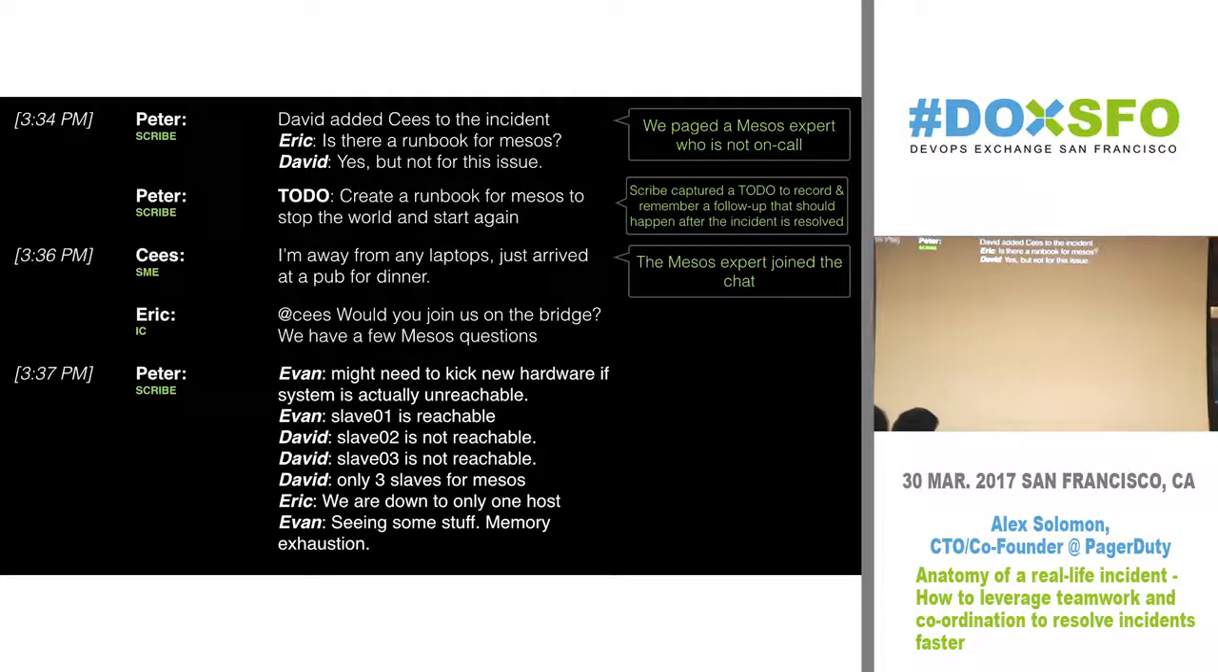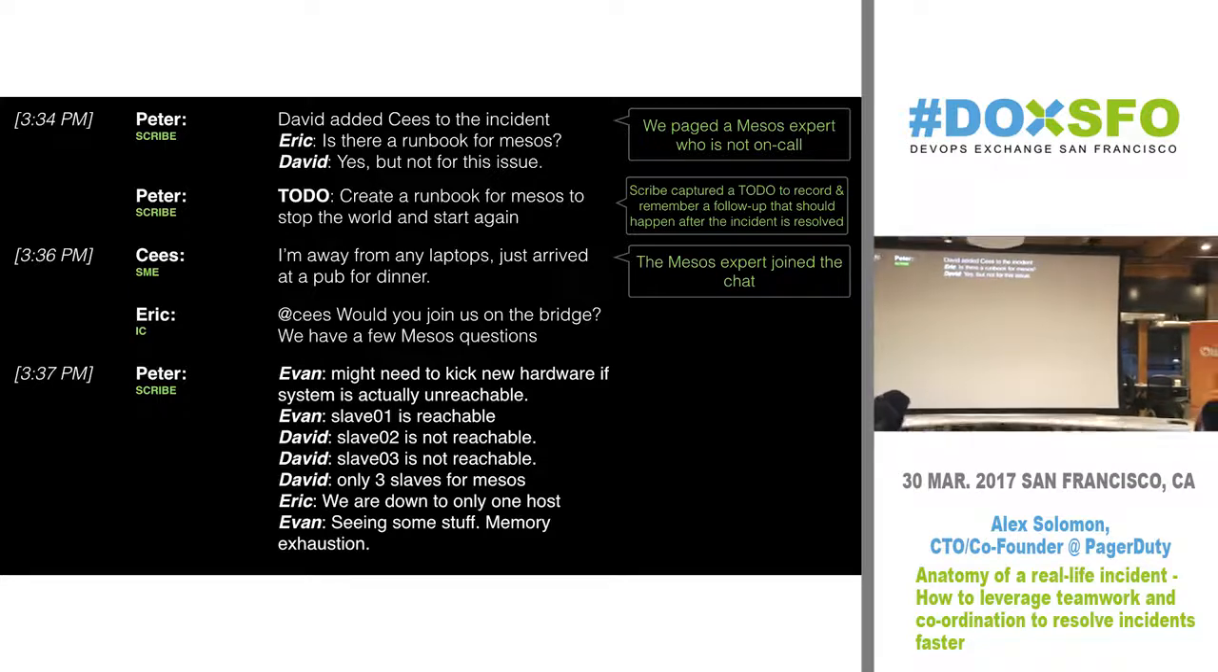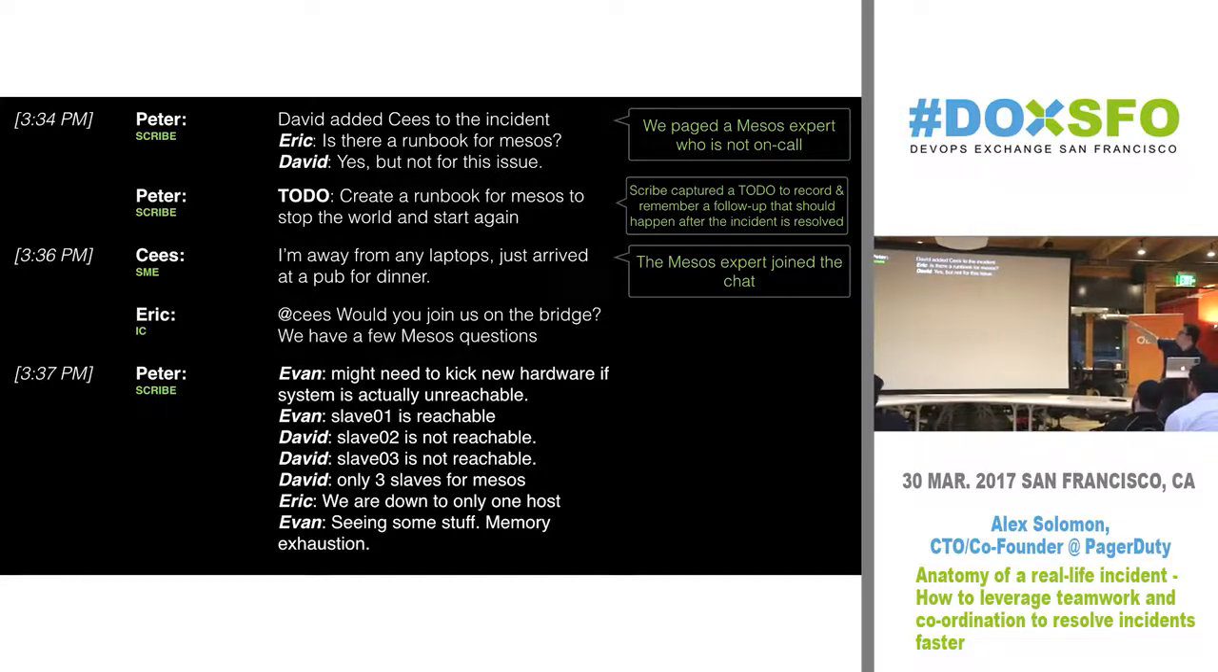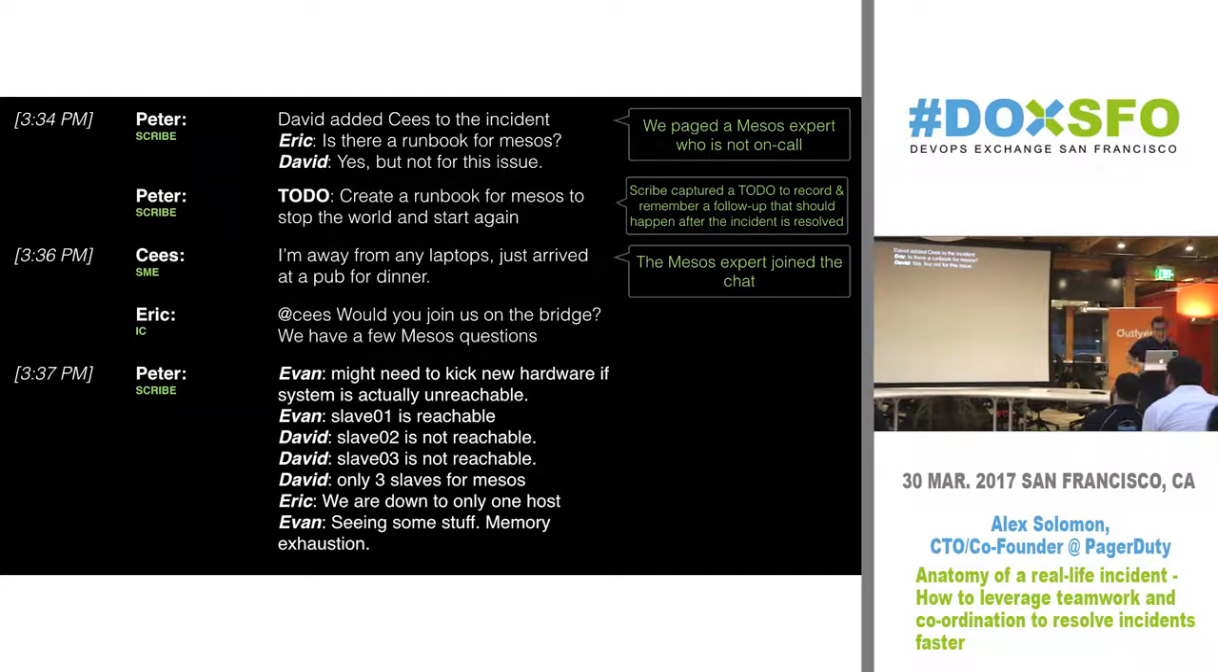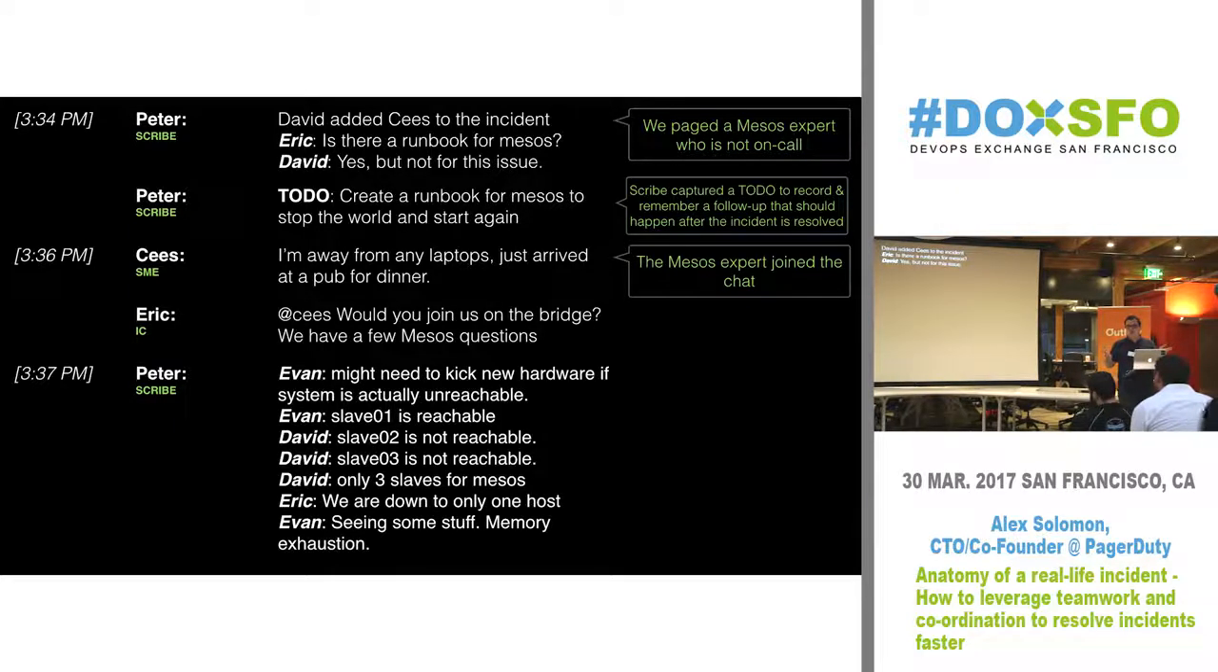So going back to the timeline, you can see that David added Case, that's how you pronounce that weird name, to the incident, and then asked if there's a runbook for Mesos, because one of the problems that happened with this incident is we were pretty new to Mesos at the time. Case was like the resident expert. He wasn't actually on call. David was the guy who was on call from that team. So they had to loop him in because he knew more about the problem than the folks on the call.